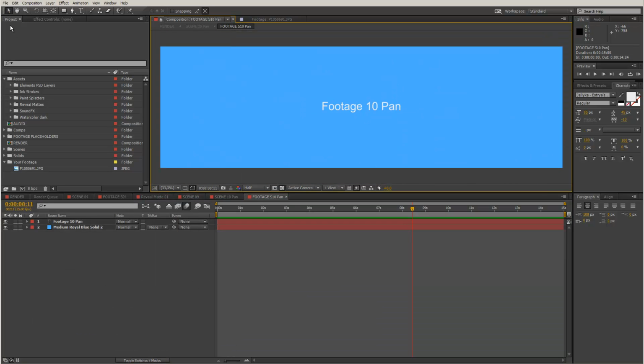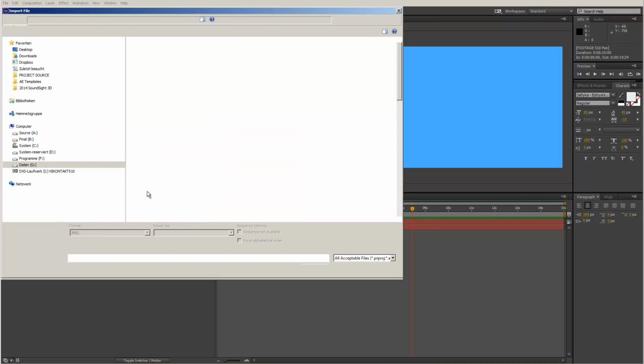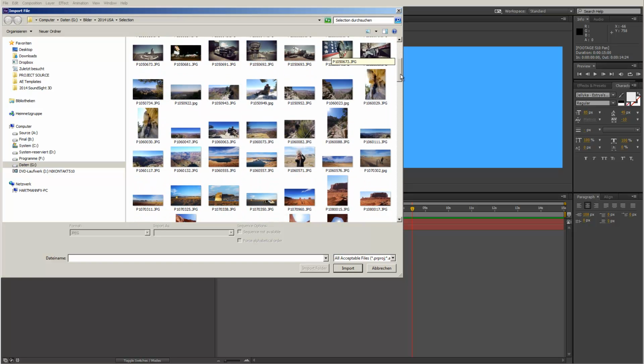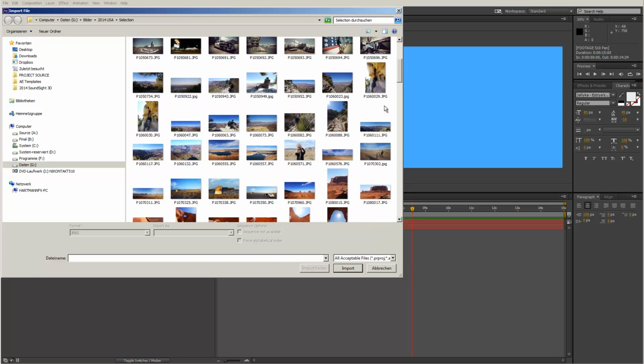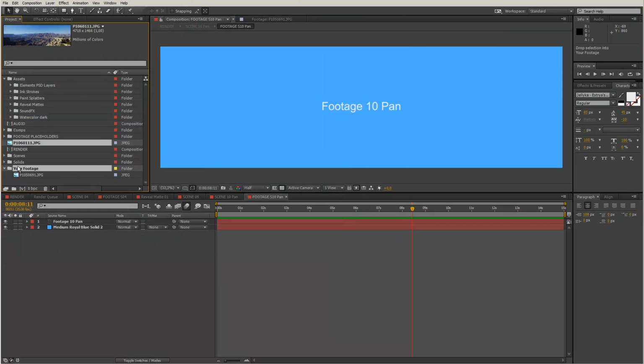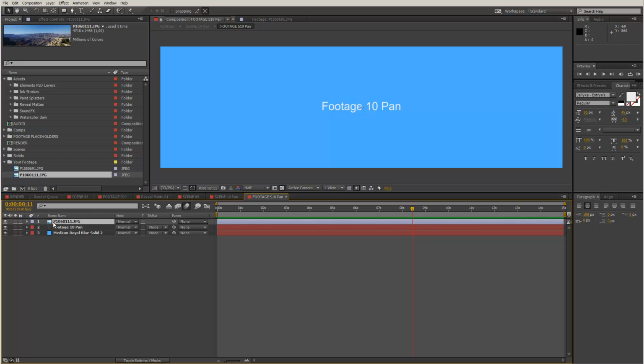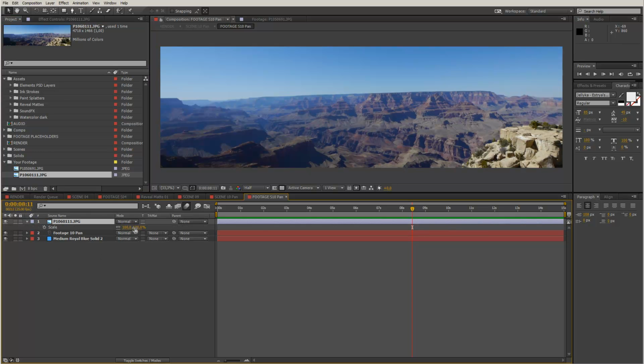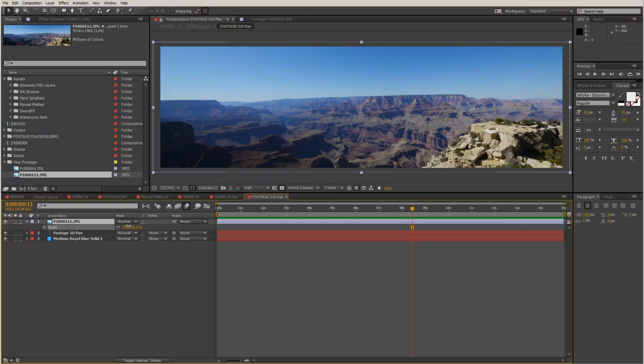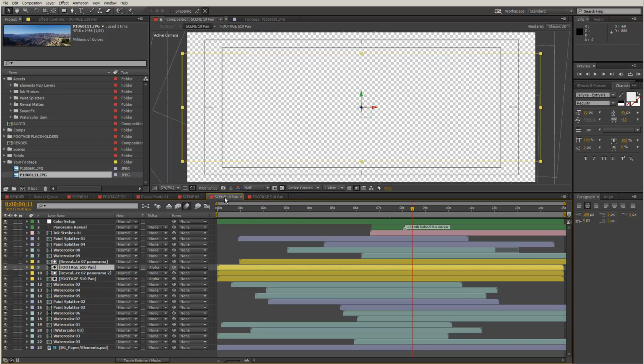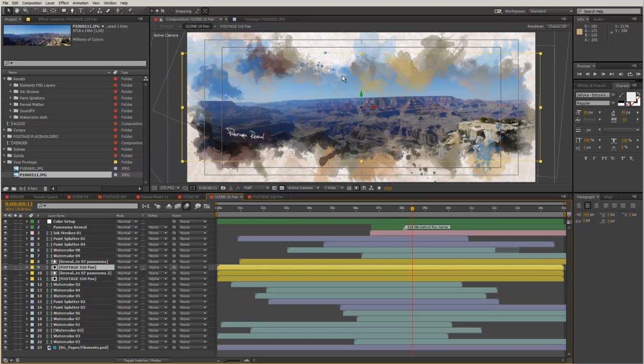So let's bring in a panoramic image: import, import file, and I will just choose quickly. Let's say we take this one, looks quite good, open it up, drag it into our footage folder and drag it on top of our placeholder here. And I will just scale it a bit. And now go back to our scene number 10. Now you see we have our panoramic image here, and it's being revealed, in this case, from right to left, because this is the movement of our camera.